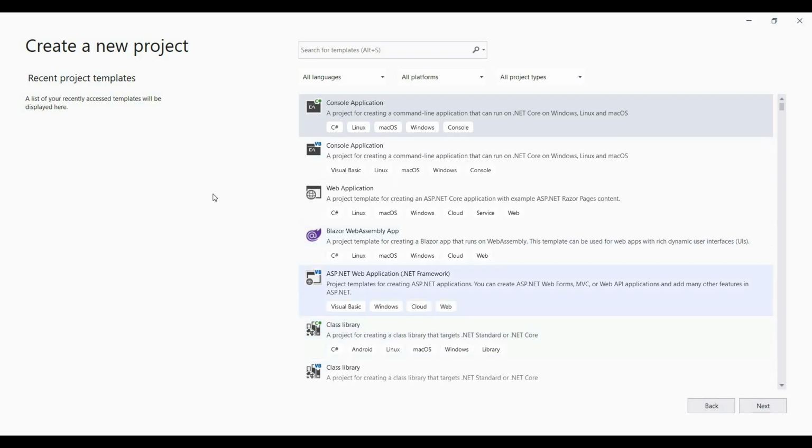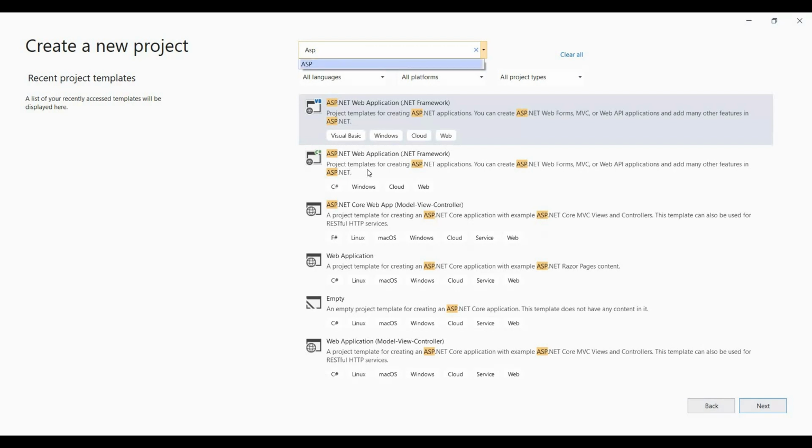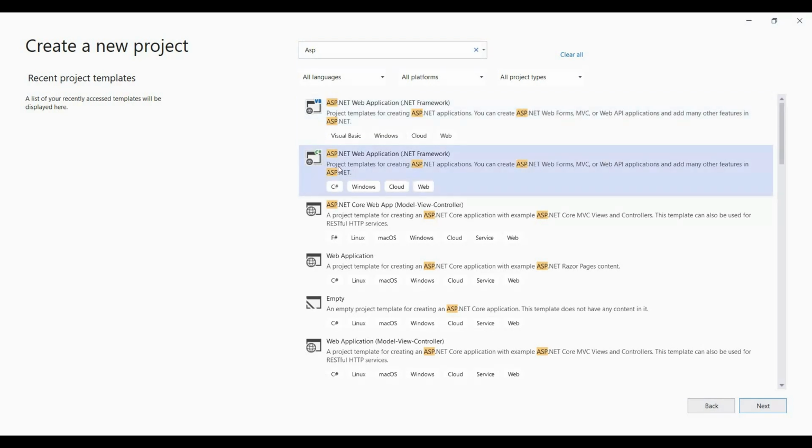So I have opened Visual Studio and clicked on create new project. Here we have to find the ASP.NET Web Application. We are doing it for C#, so I will select this. ASP.NET Web Application .NET Framework, a project template for creating an ASP.NET application. You can create ASP.NET Web Form, MVC or Web API applications, and add many other features in ASP.NET. So this is the project which you will need to create an MVC application.